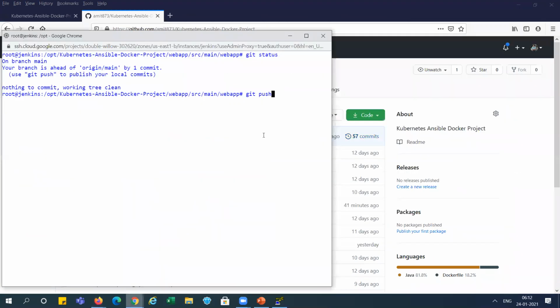So now I am starting git push here. It is asking for my credentials. It is the GitHub credentials.